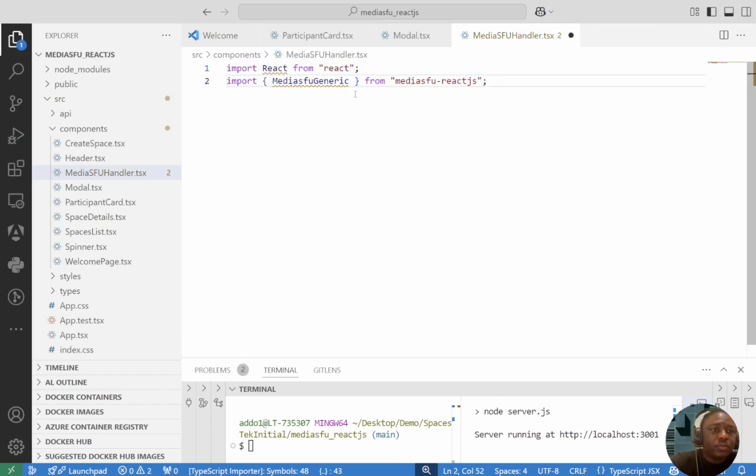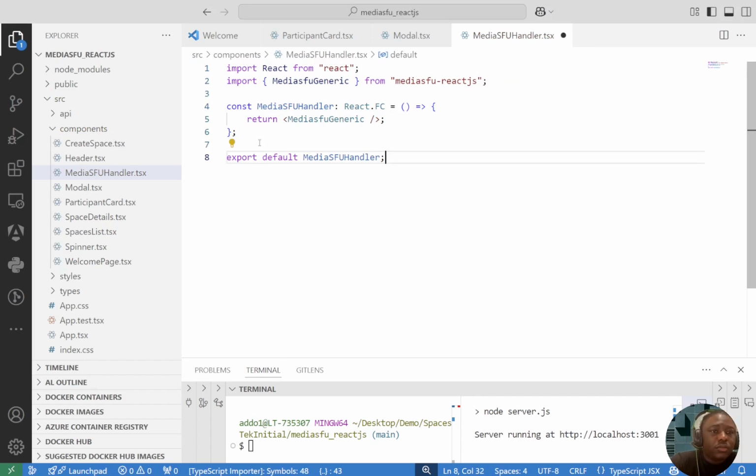So I'll import the generic view from MediaSFU ReactJS, and all I will do now is return the generic view. We'll save this, and we'll have the MediaSFU handler created. What you can try next is go into space details to use this.